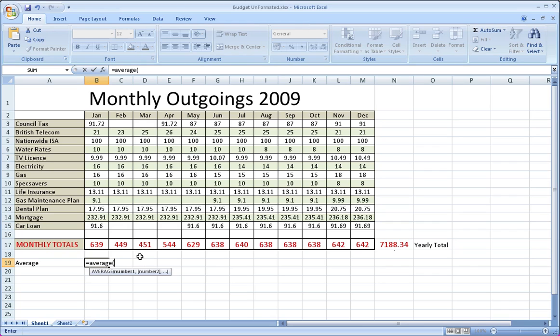So I'm going to select the same range that I chose last time. I'm going to go from B17, but this time I'm clicking and dragging and I'm going to go to M17. Okay, so we've gone from B17 to M17, be nice and neat and tidy, close up my brackets, press return. And we get the result of £599.03. Okay, so that is the average amount that's been spent each month. So virtually £600.